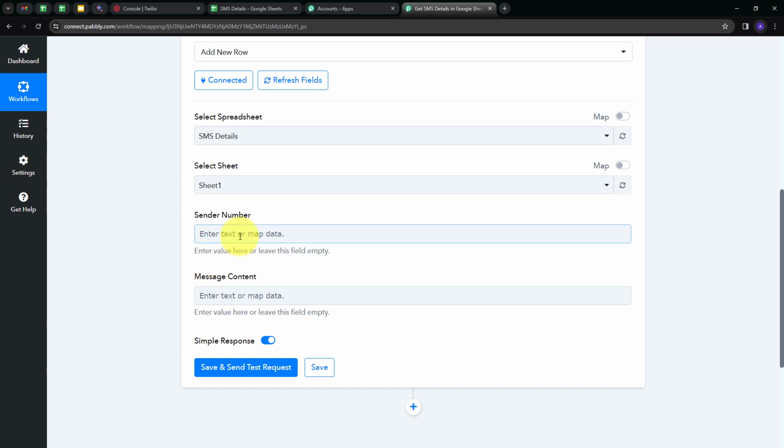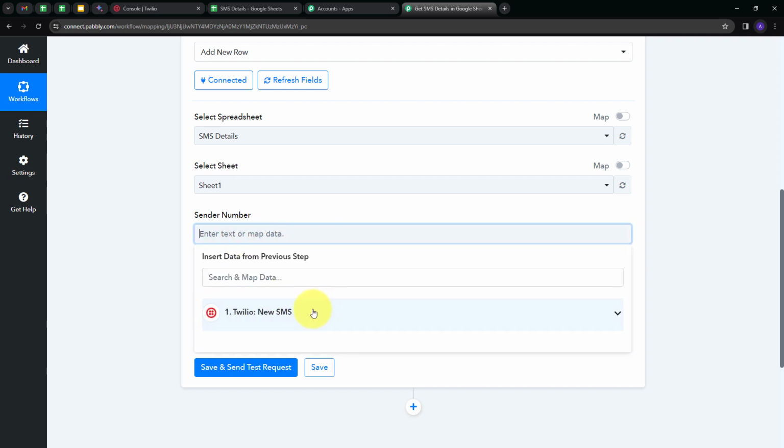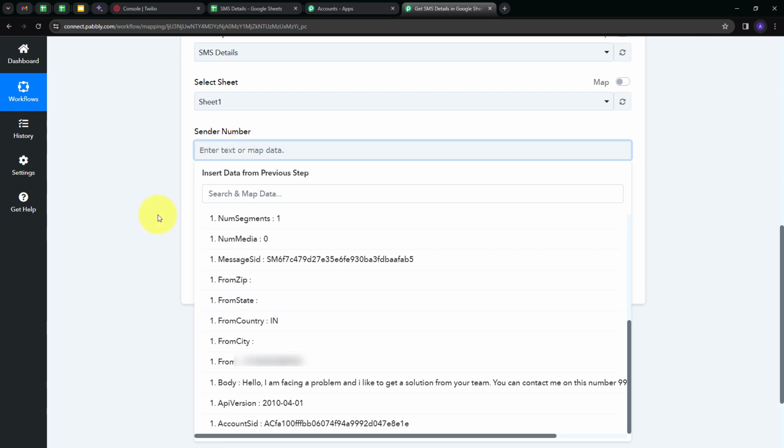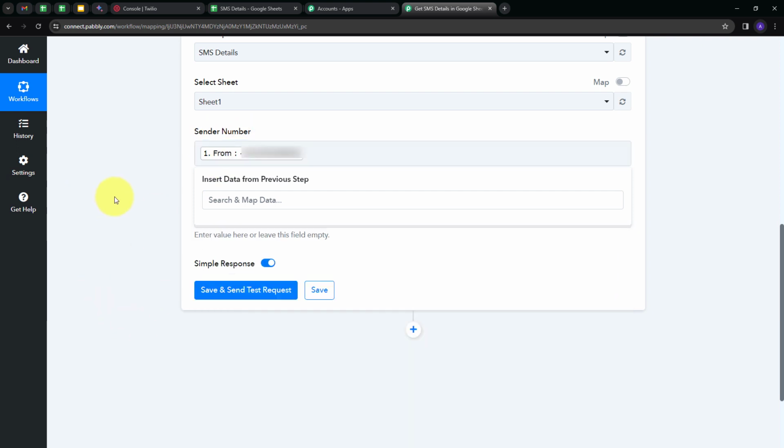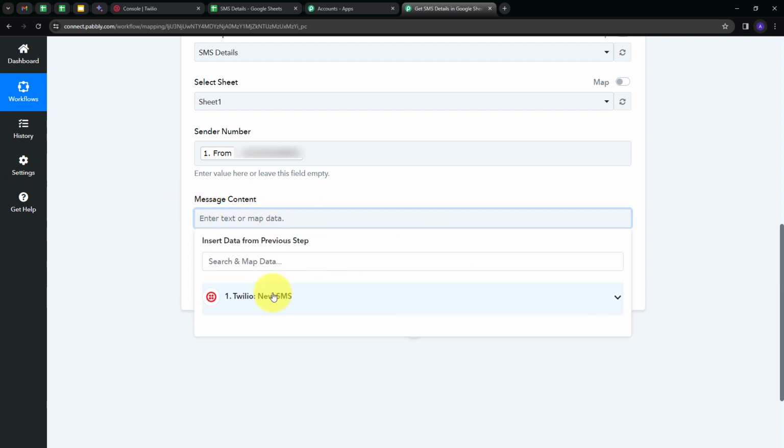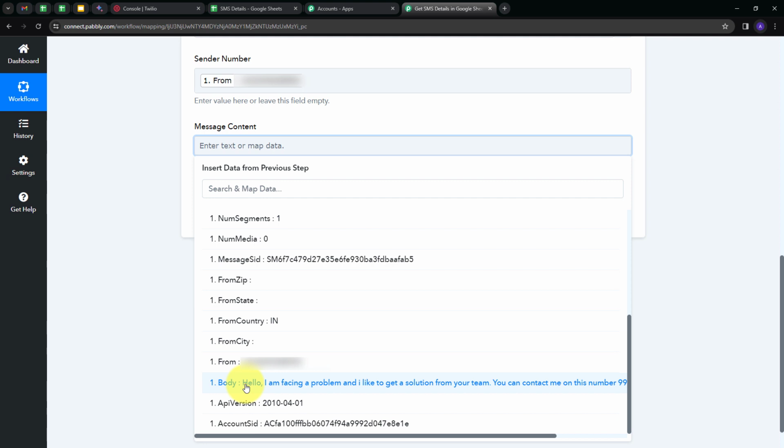So for mapping, I'm going to click here. I will open this response of Twilio. I have to map the sender number. So this is the number from which I have received the SMS. So I'm going to map this. Similarly, I have to map the message content. So I'm going to click here. I will open the response, and this is the SMS content that I have received. So I'm going to map this.